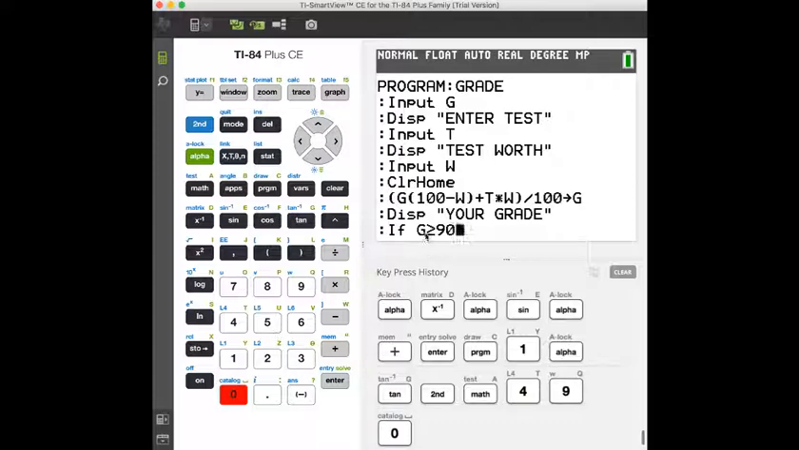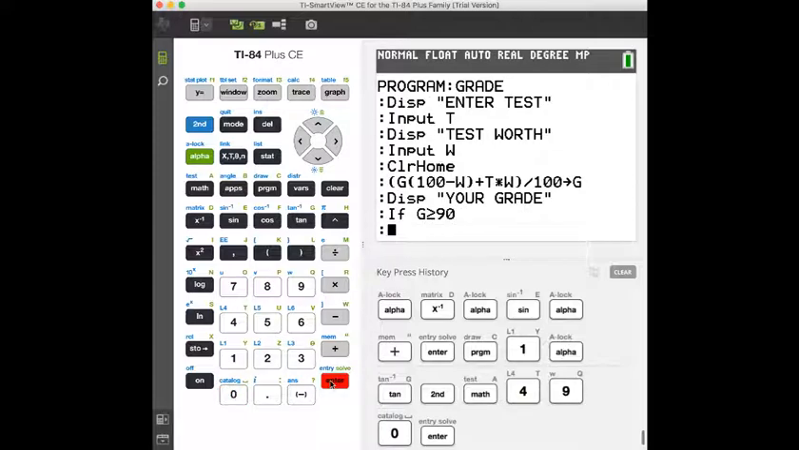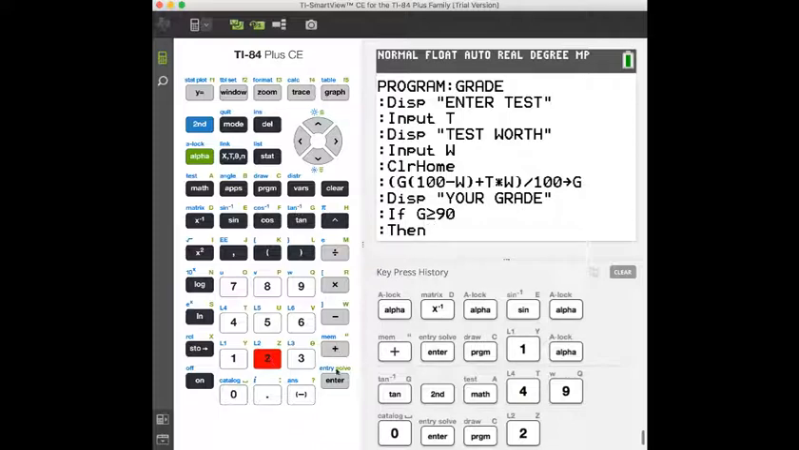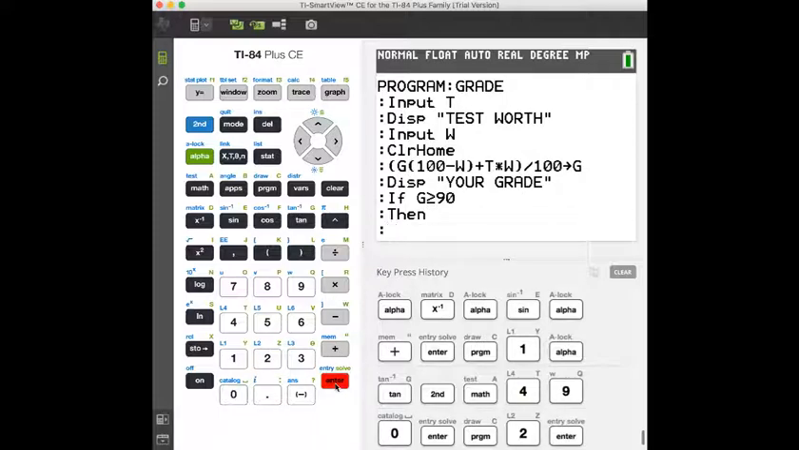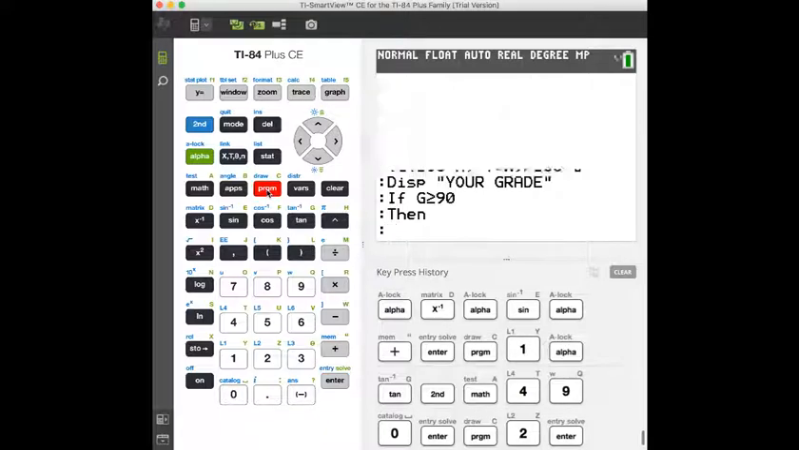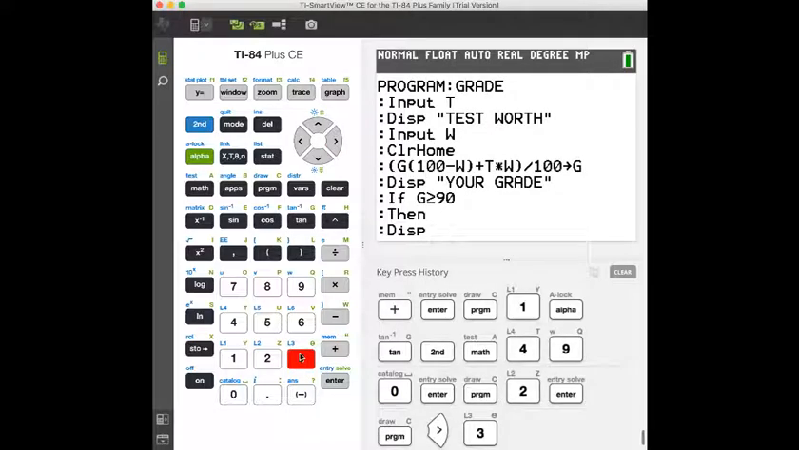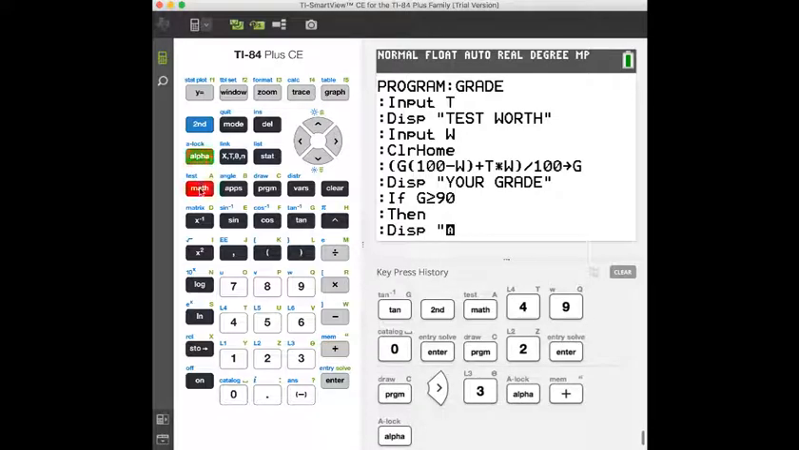So if the grade is greater than or equal to 90, then enter. What are we going to do? If it's greater than or equal to 90, then we say that's an A, right? So we're going to do program, input, output, display. And we're going to display what their grade would be. So that's going to be in a text, right, of an A.